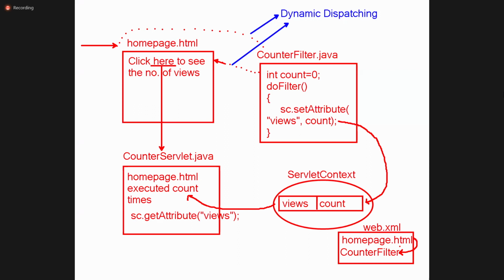Like this, I'll write. Now, first I'll send the request from the browser to the HTML. Then which program is executed first? Counter filter is executed. After executing the counter filter, which program is executed? Homepage.html. When you click the hyperlink, the servlet is executed. Okay, write this diagram.